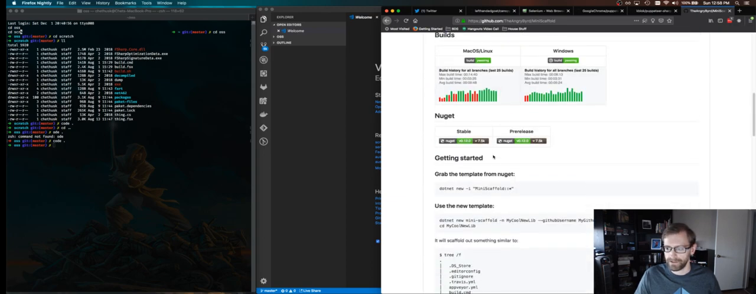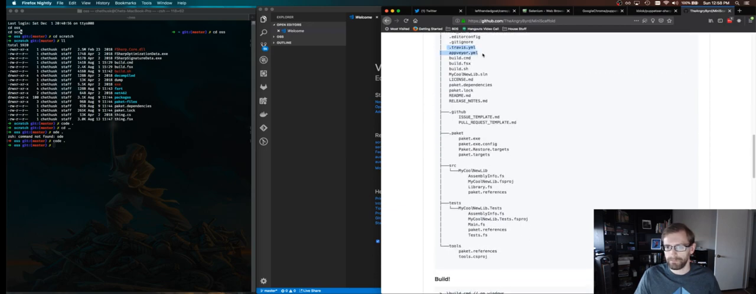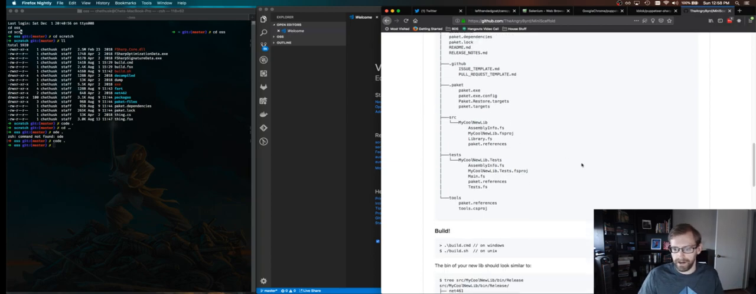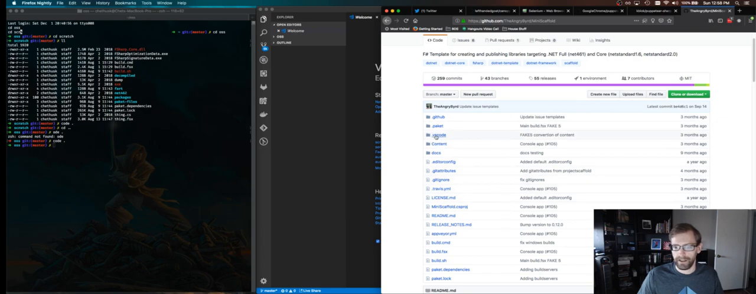Where's the list of features? I don't think he's done that yet, but it includes built-in stuff for Travis and AppVeyor, decent git ignores and editor configs and things like that, GitHub issue templates, Paket out of the box, tests, and code coverage is the other thing. So you get a lot of good stuff in here, which is pretty nice.